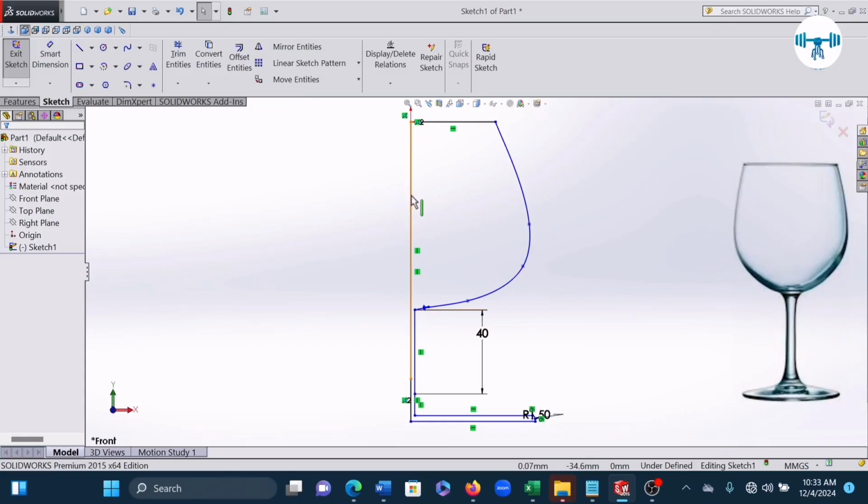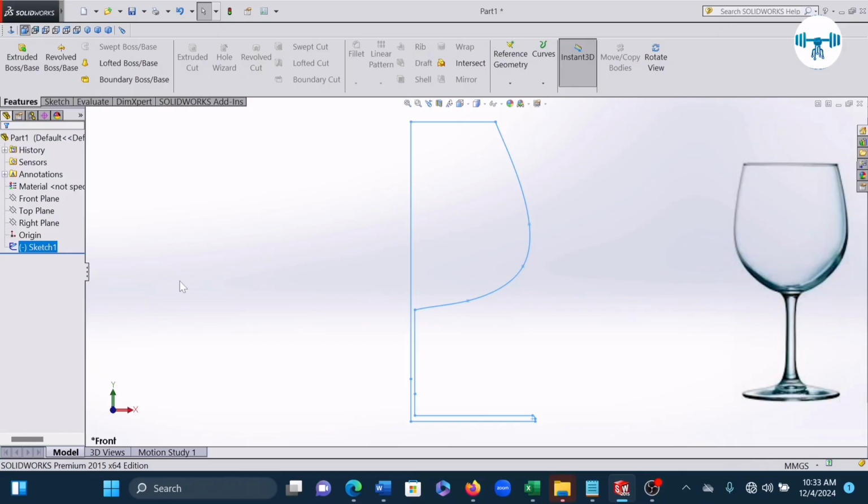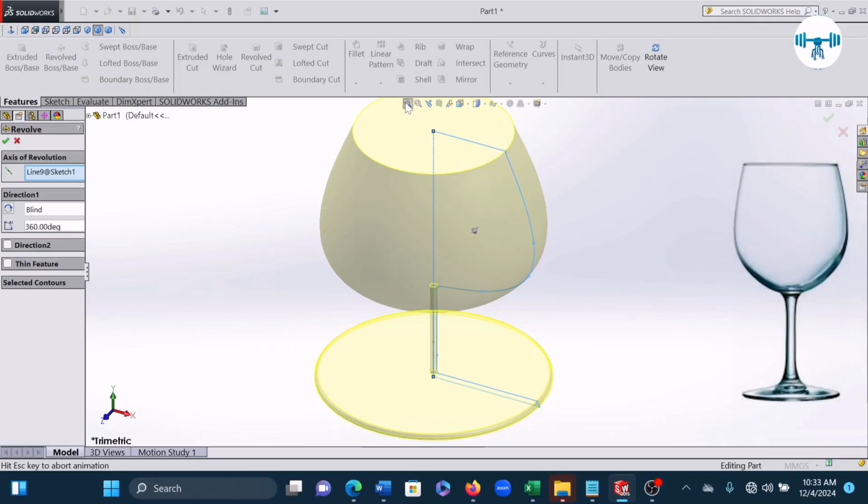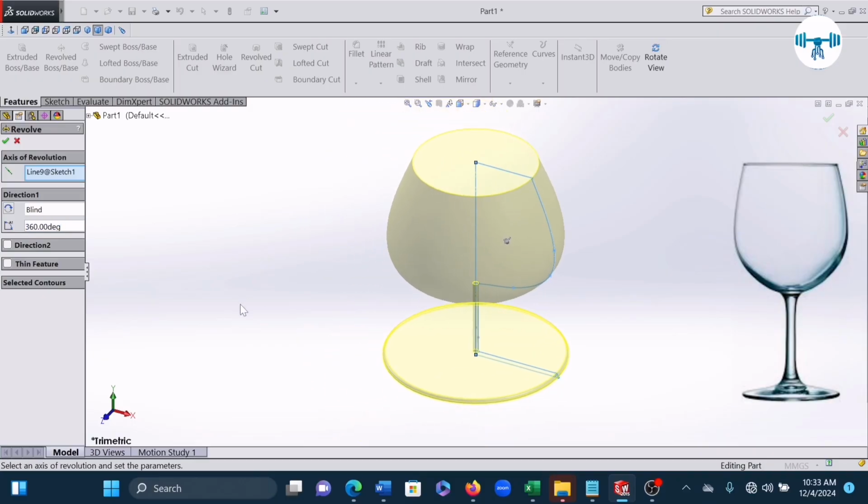I hope the center line worked. So I'm going to exit this sketch, and then we go to our revolve. So I'm selecting my revolve. Can you see this? Wow, can you see what we have? Let's do zoom to fit. Okay, so this is what we have now.